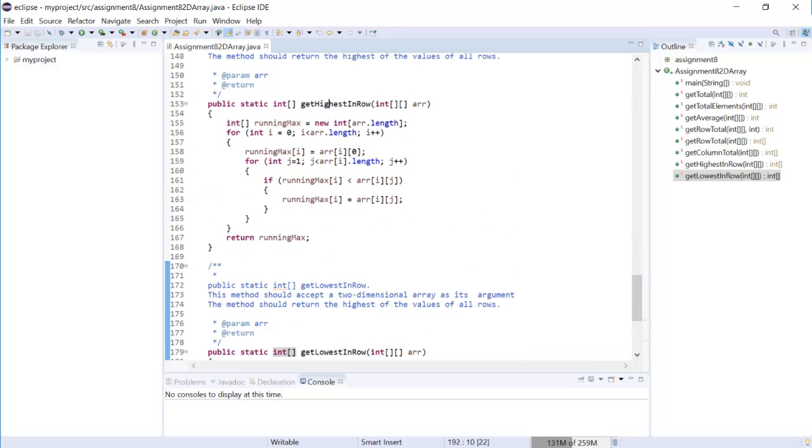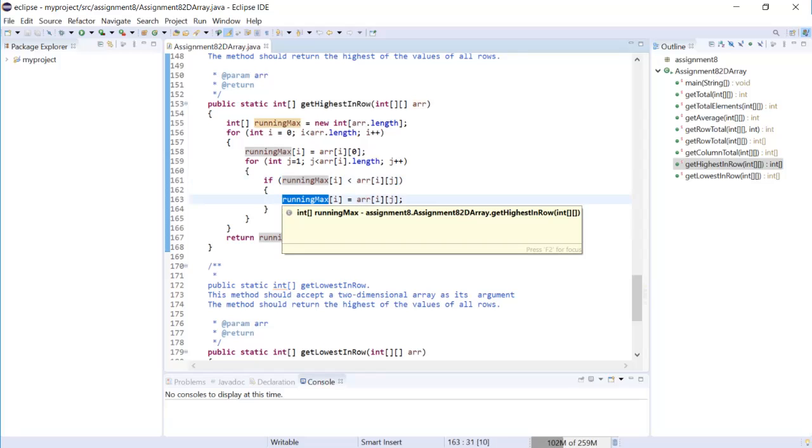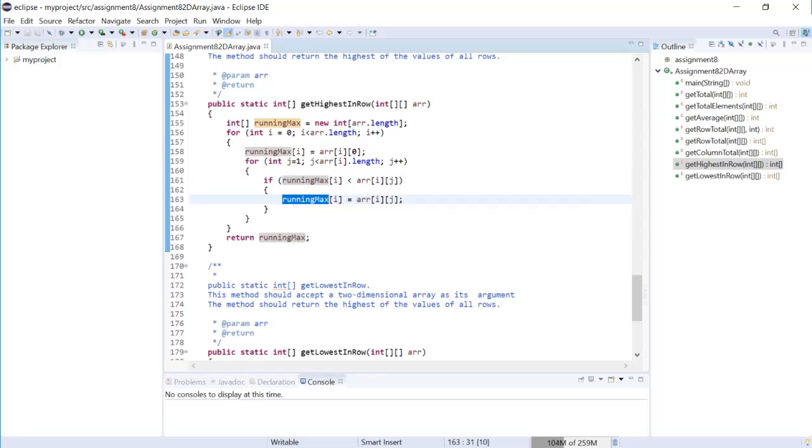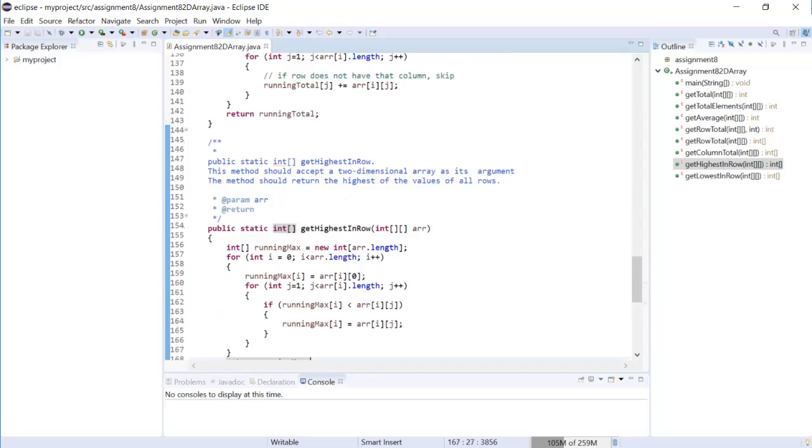Similarly, we have the highest in row, just as the running maximum, we compare to make sure it's less. If it's less than the current value, then we will assign the current value, which is the highest, to the running max, and eventually return the running max. So these are the highest in row, total in row, and the lowest in row questions.